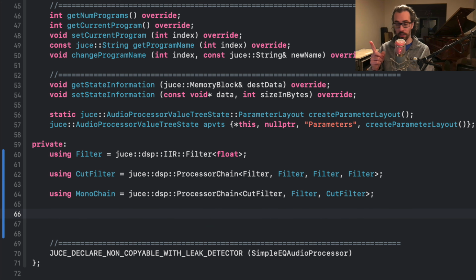Now we need 2 instances of this mono chain if we want to do stereo processing, and to have access to the filter instances in order to adjust their cutoff, gain, quality, or slope. So let's declare that now. MonoChain. We got the left channel and the right channel. Cool. Now before we can use our filter chains, we need to prepare them.